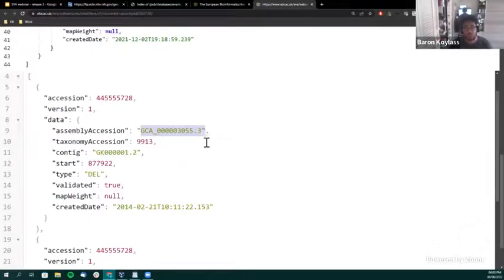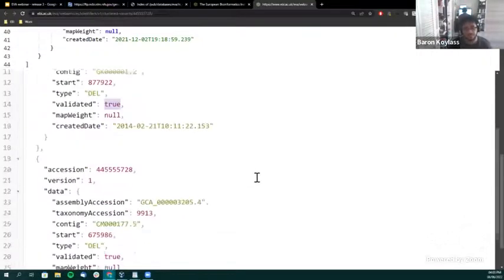It gives the details on this assembly, which is the Bos taurus genome we looked at, UMD 3.1. But this is actually one of the previous versions. It will say it lands on this contig. As we saw, the contigs have identifiers, which relate to a specific chromosome. We'll find the start position, the type of variant it is, whether it's been validated through our validation pipeline, and the date the variant itself was created.